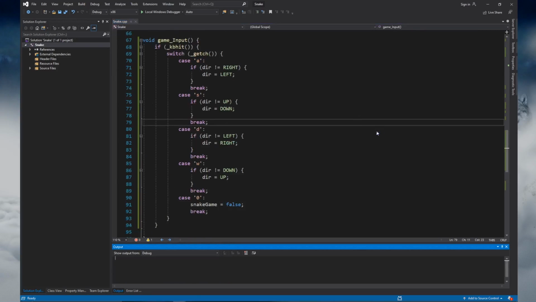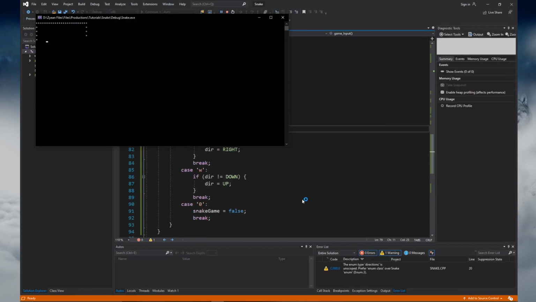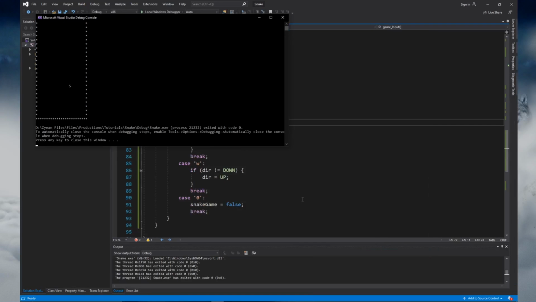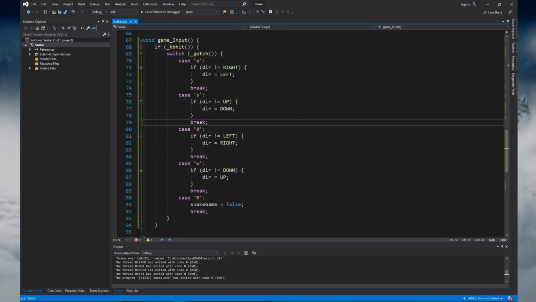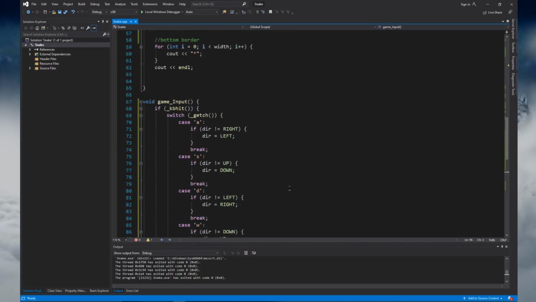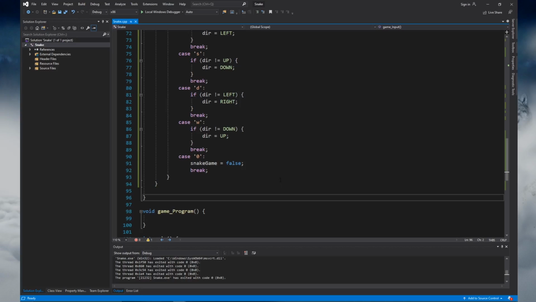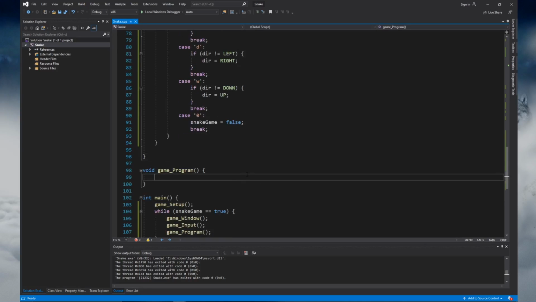Now, if we run this, we just change direction, so nothing would happen if we do the WASD. But once we press 0, it will end the game. So as you see, press any key to close this window. So we'll close that. There you go. So that's our keyboard input. And now we actually have to draw this keyboard input. Or more like, set it to actually work.